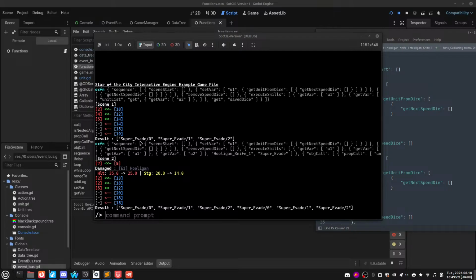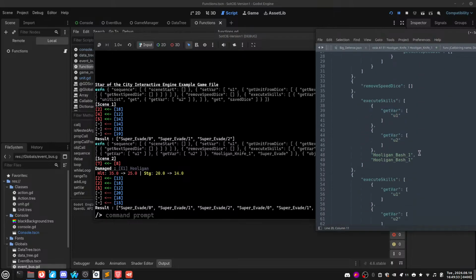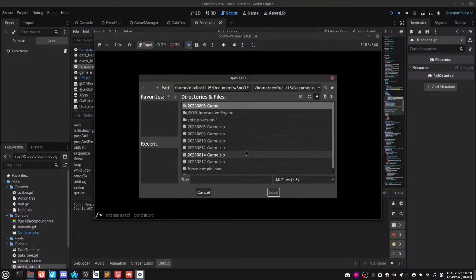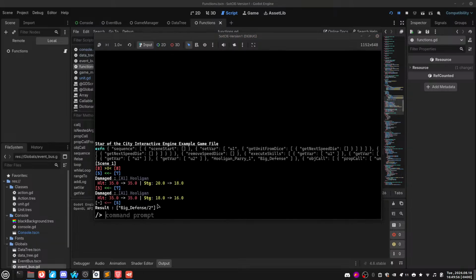Look at that. So you can now see that damage is working. E1 got hit. Let's actually make them both use knives so you can see who is who. Or maybe something like that. Instead of super evade, this one uses parry, and then this one uses big defense. So you can kind of see what's going on. And you can see that there's a clash and all that.